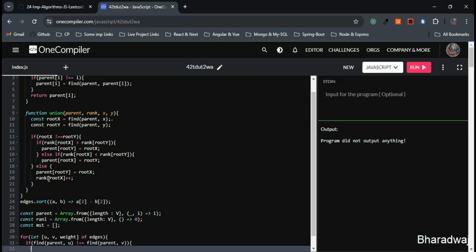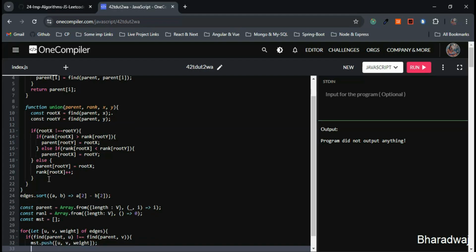if they belong to different sets, then this edge doesn't form a cycle, right? So we will add this particular edge to the minimum spanning tree. For adding, I'll just make use of the push. I can write in this way: minimum spanning tree dot push. This will be within the array. So I'll just make use of u, v and finally weight. So I hope this is clear.